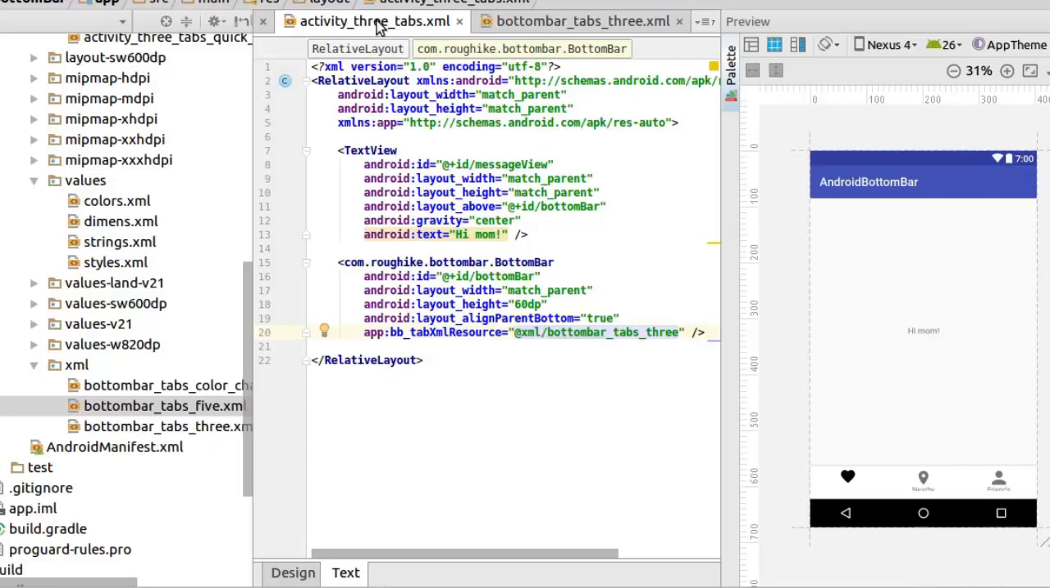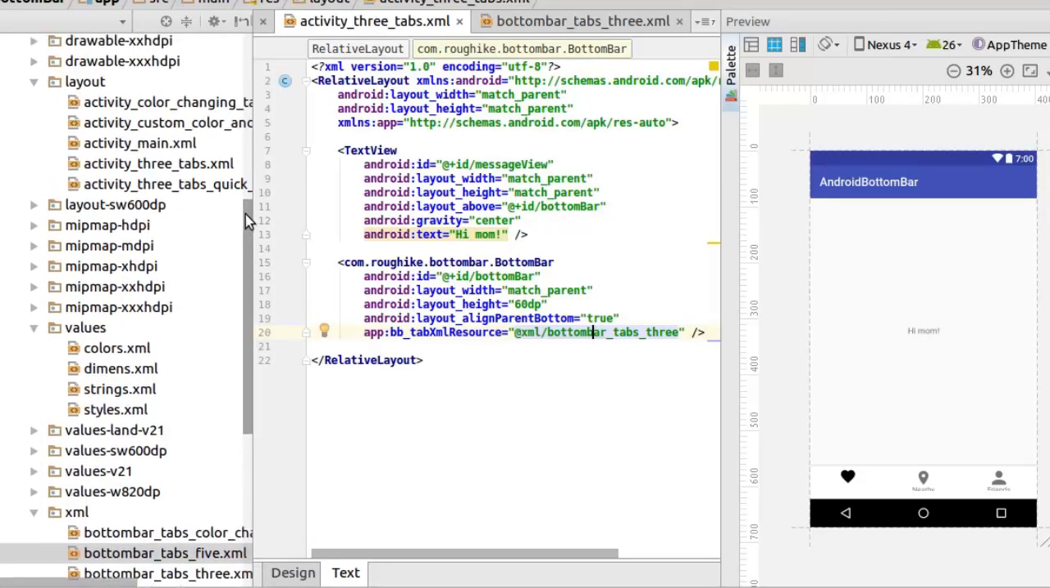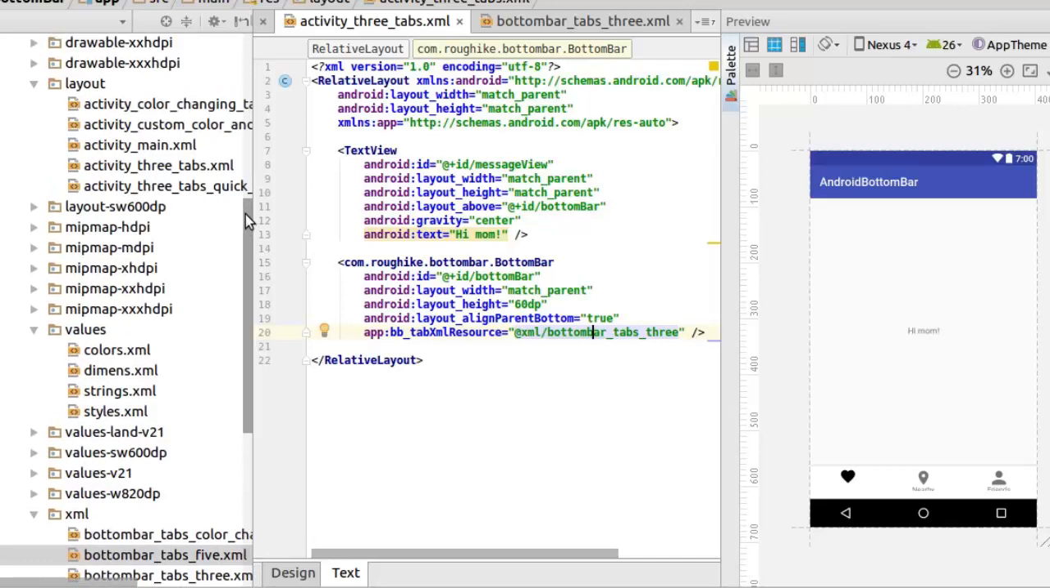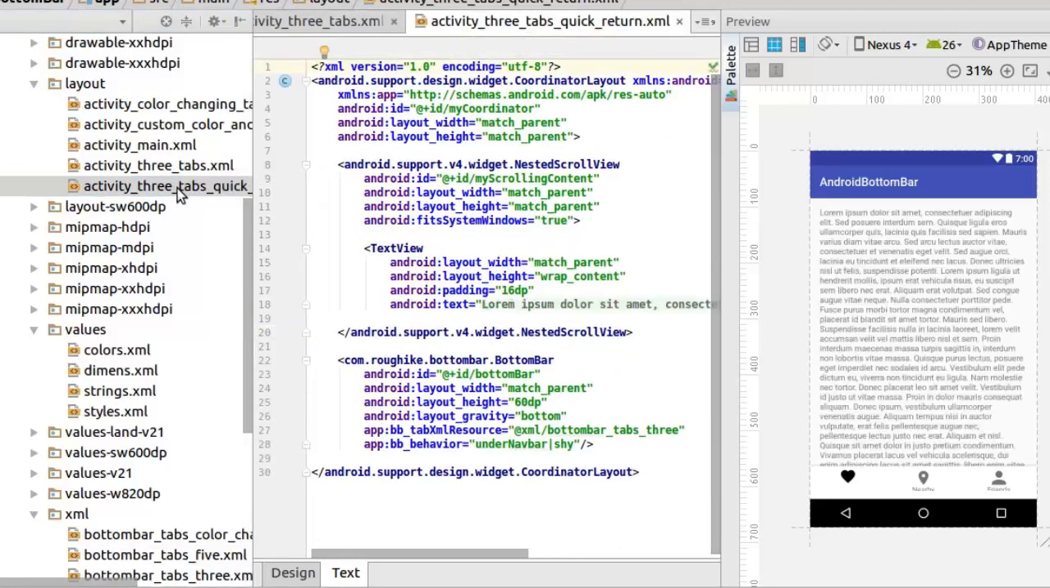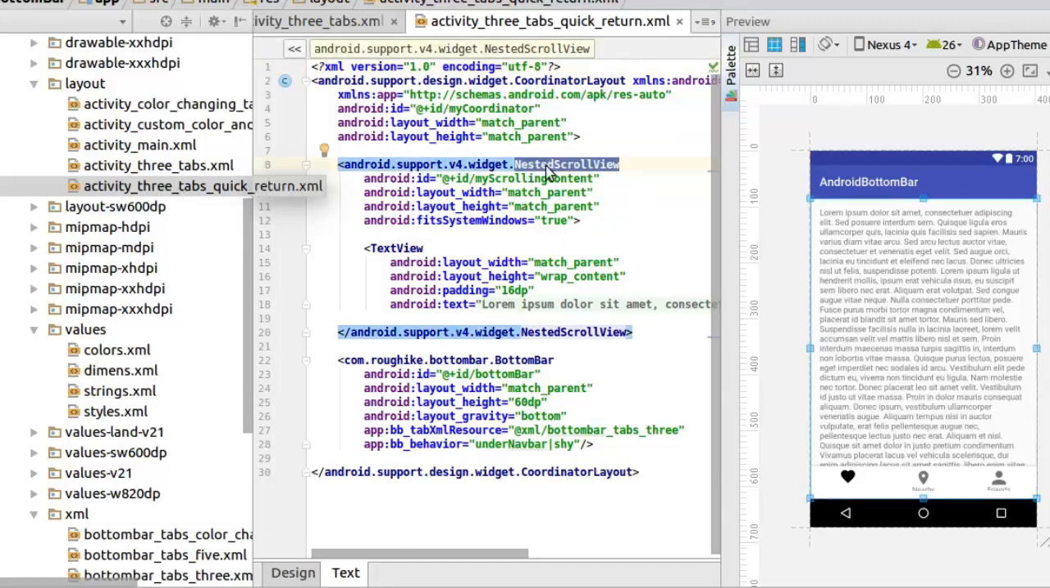This is not a must that you have to use all these layouts in your application. You can decide to use the activity 3 tabs, or you can decide to use the color changing tabs, the custom color and fonts, and you can even use the 3 tabs in quick succession, which you'll be looking at right now. This is for the 3 tabs in quick succession, and we actually use a nested scroll view as the content area for this particular tab or main content. So we have that set up so that it's going to be scrollable. That's the essence of that.